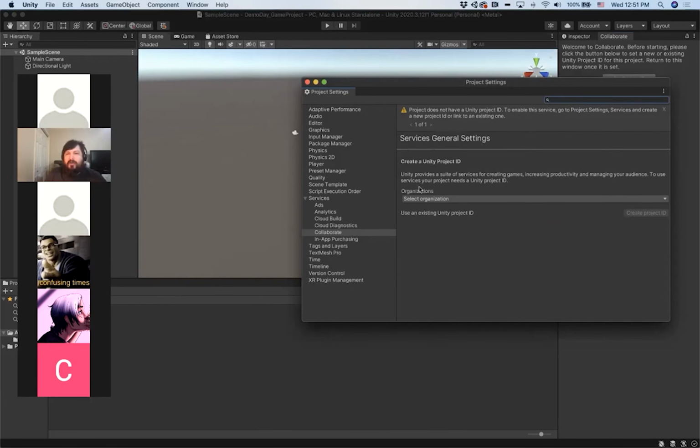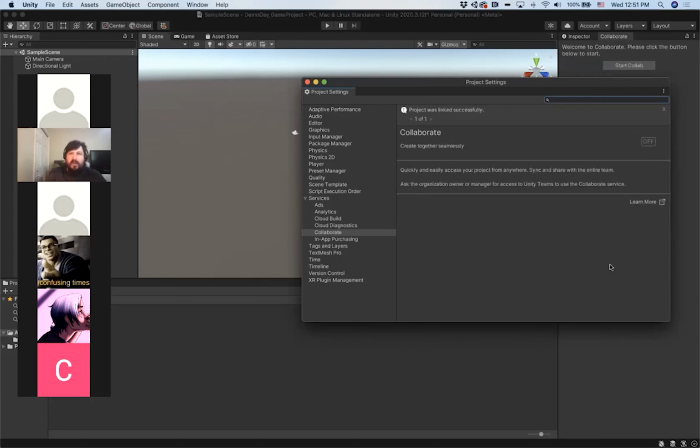So I have to select an organization to use, and your organization should just be whatever your Unity login has been so far. So djackson Unity is mine. Yours is going to be whatever you set your Unity login to be. So I'm going to choose that, and then I'm going to click Create Project ID. That's going to do a couple of things.